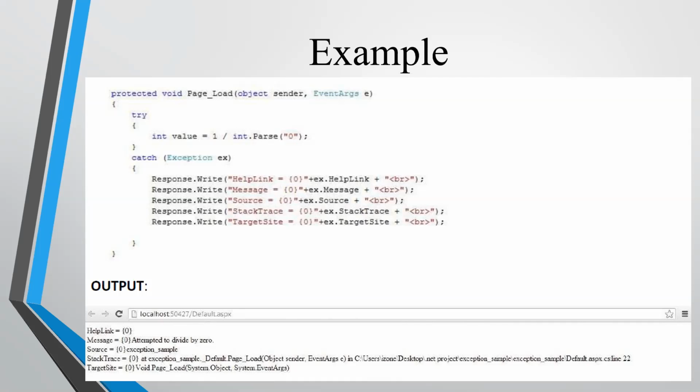So you can see in the stack trace, it's giving us the path. As you can see here, the path is C:\Users\izone\Desktop\.NET Project\exception_sample\exception_sample\Default.aspx.cs. And it's also giving us the line number. And the target site gives us the name of the event or the method inside which the exception was thrown. In this case, it is the page load event.